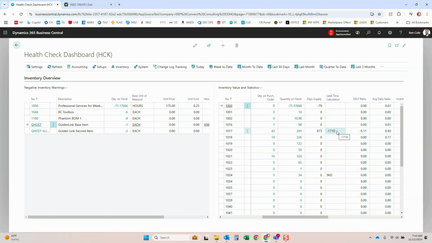Lead time calculation, we're in a demo instance here, so that one looks a little funky, but it's a great health check indicator, right? Negative 171 days is unrealistic, so I would want to dig into that to see why we're getting that statistic, because now our DSLT, our days supply lead time ratio, is negative, which doesn't make a whole lot of sense.